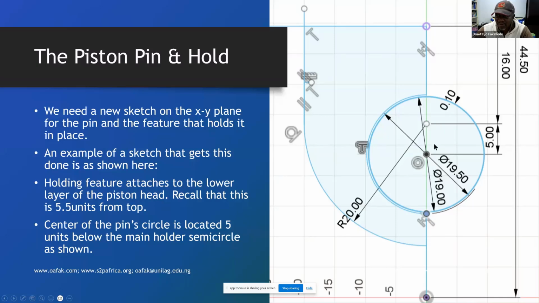Then you move another 5 units down and create another circle of diameter 19.5, nearly 20. So inside here there will be another one, 19. So you have all these circles here, and then you do the trimmings to reduce the unwanted lines.